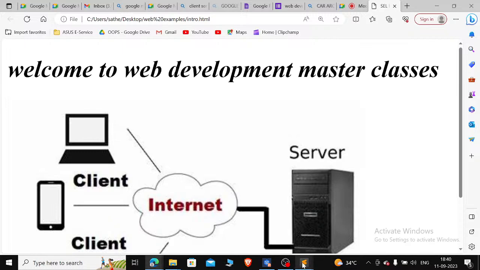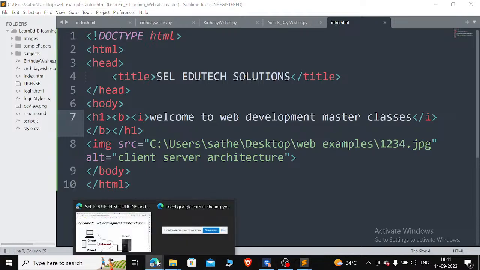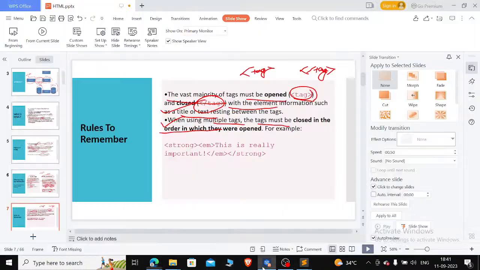Clear, right? So in the rules you might remember that while you are opening and closing multiple tags, you should follow the order. Otherwise the code is not clear and it might affect the output also. Fine guys, if you are clear, then we'll move further.